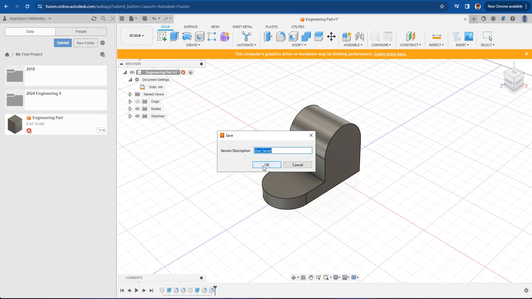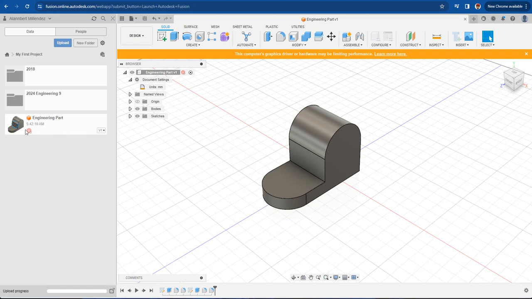And once you do that, you just do a description, and this version basically is just an update, and so you can just click OK. And then once you've done that, you will see an update, and you will now see that this is now the version 2. So that means that you've saved this a second time. So this is the second version of your engineering part. Okay.